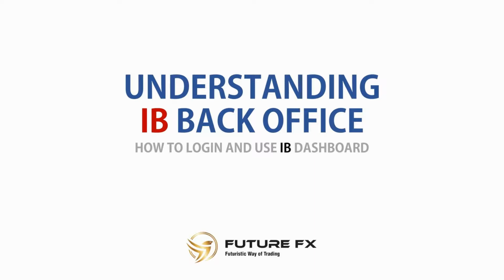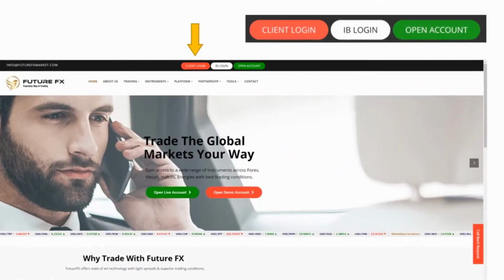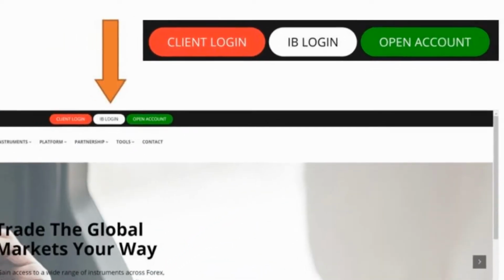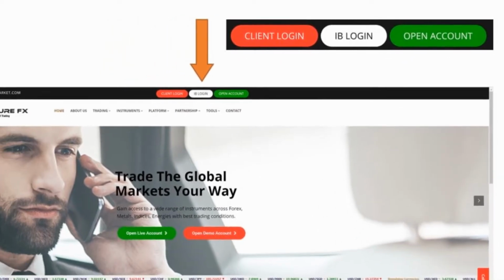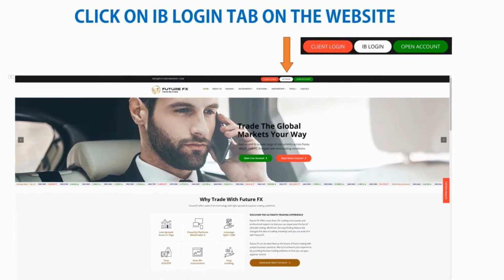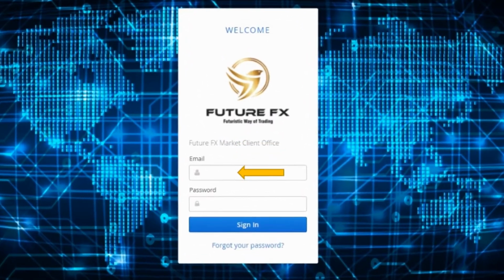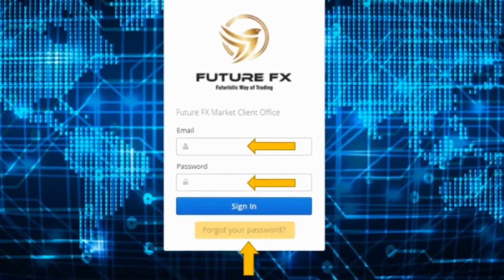We will understand how to log in and use IB Back Office Dashboard. Go to our website, futurefx.com. Click on the IB Login button, at top right of the home page. Once you click on this link, you will be directed to the login page.